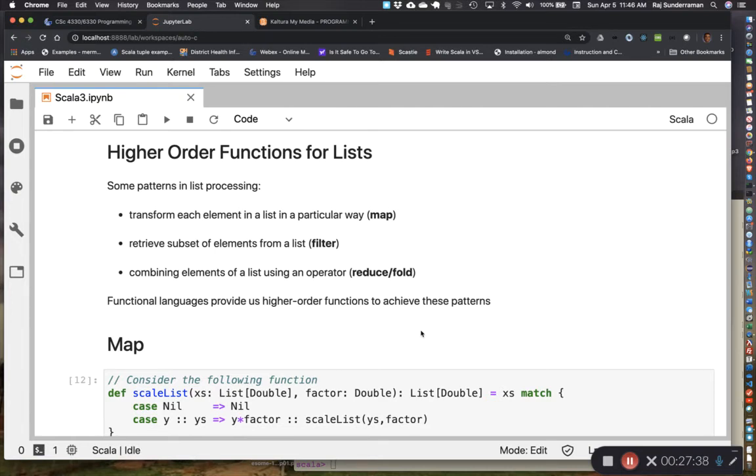And these are the 3 categories. One is called the map function. By the way, this map is different than the dictionary map. Although we will study both maps, this map is a higher order function for list processing.